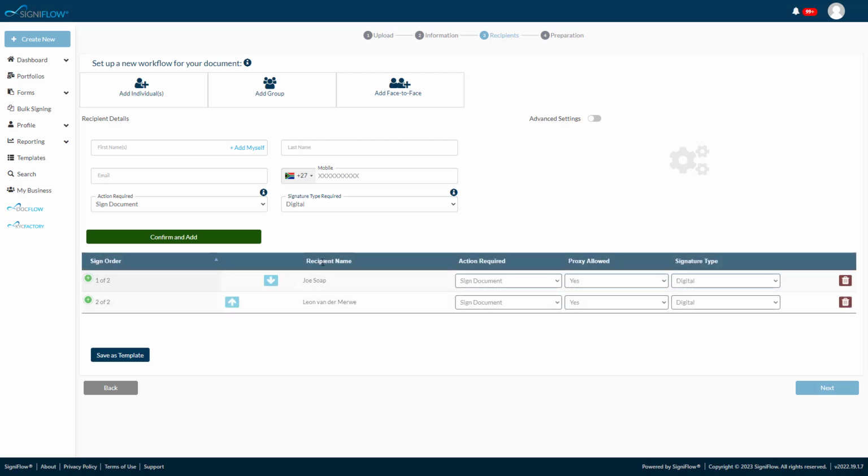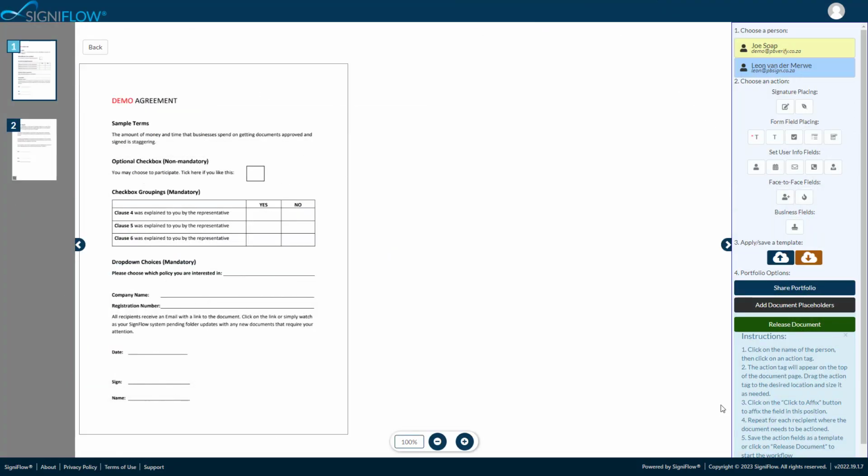You can toggle between electronic and digital signatures, and you have the ability to save your workflow as a template, or simply move along to DocPrepper. Now, should you only require someone to sign, simply add their signature field and release the workflow.